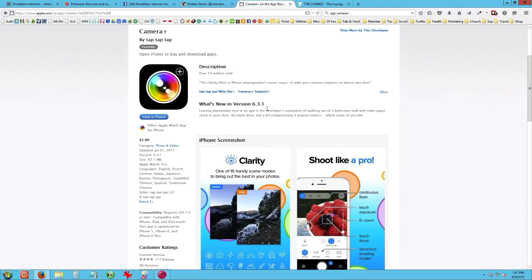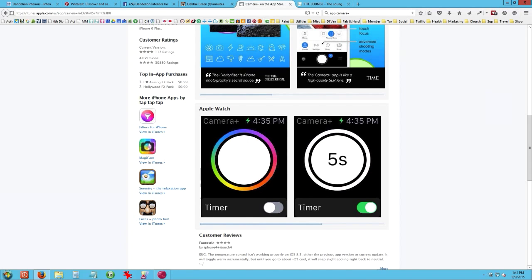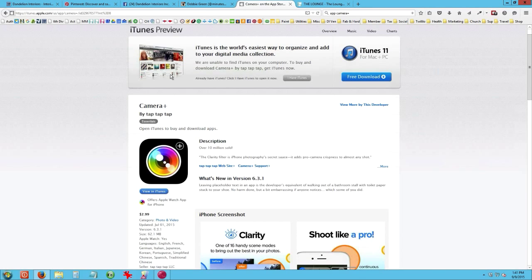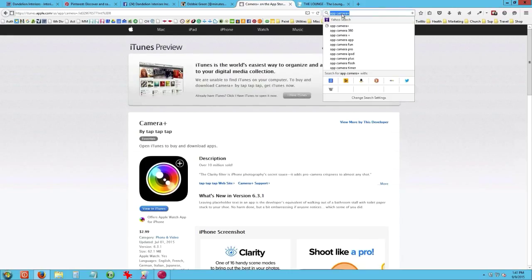Now this one is $2.99. I forgot to look. Over 1 million sold. This is a favorite. This gets huge amounts of reviews. And look how many reviews, 30,000, almost 31,000. And they just released a new version, but this one I do like, Camera Plus. I like it a lot. I use it a lot. And again, that is a camera app. And once you get finished, you can also do the editing.